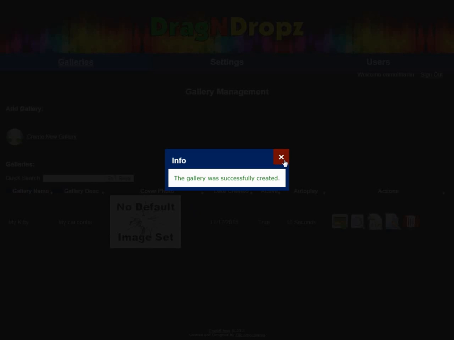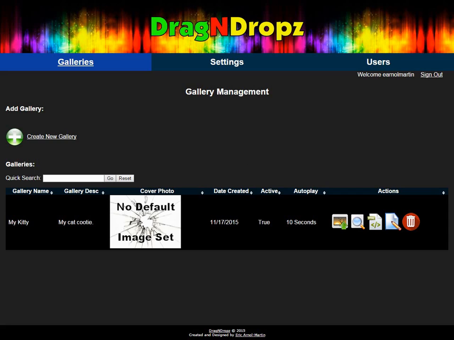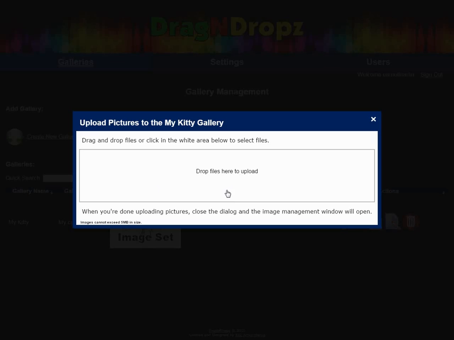I created one, and there are no pictures in it yet, so I'm going to go and upload some. You can click in this area to bring up the normal upload, or you can actually drag and drop. So I'm going to drag and drop some files.